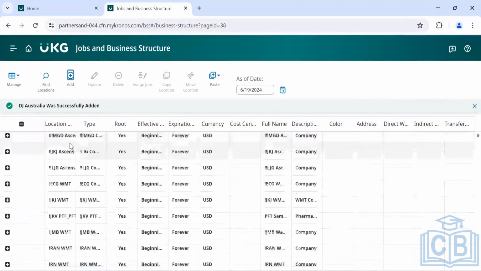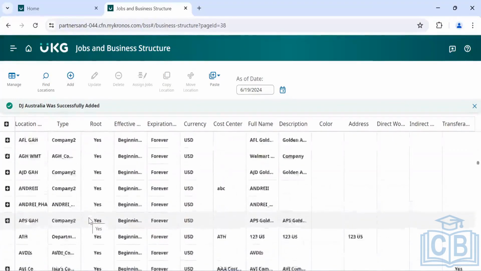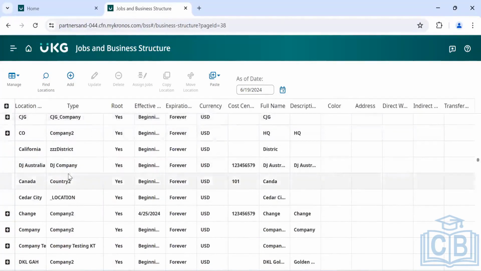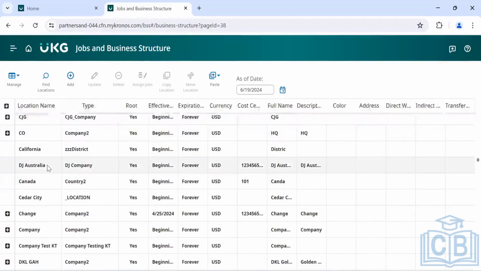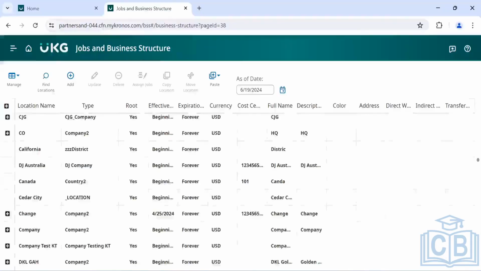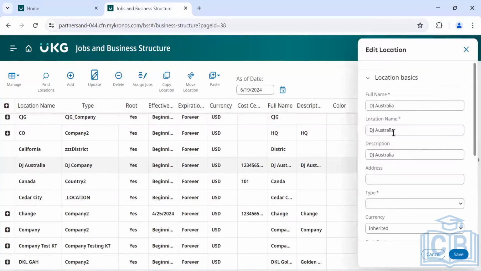DJ Australia has been added. Let me find that. DJ over here. We have a DJ company, name is DJ Australia. Now, sorry, we cannot, hold on. This is a state name, a country name. Before that, we need a company name. By mistake, we updated this DJ Australia as a company. It should be something else.